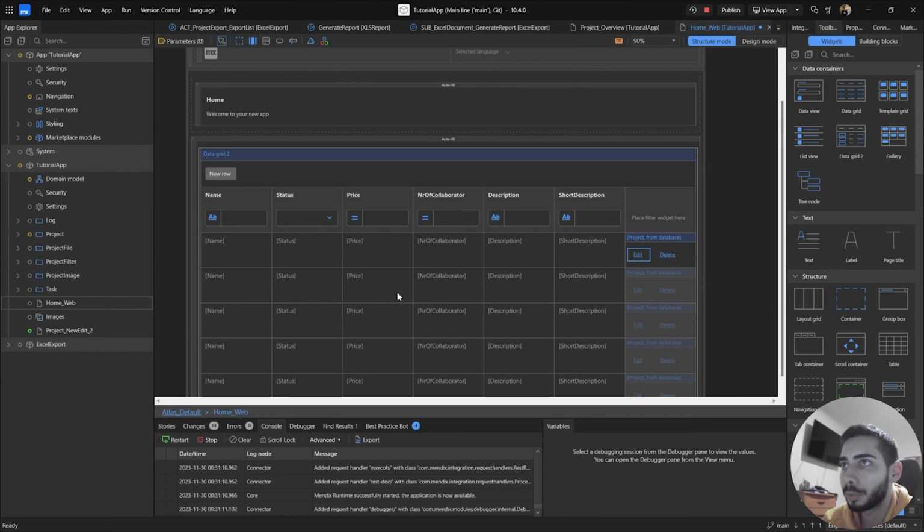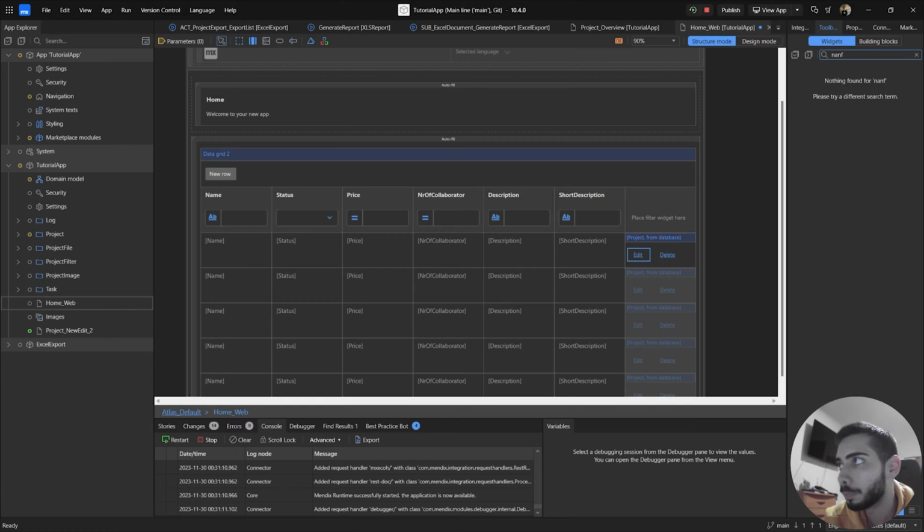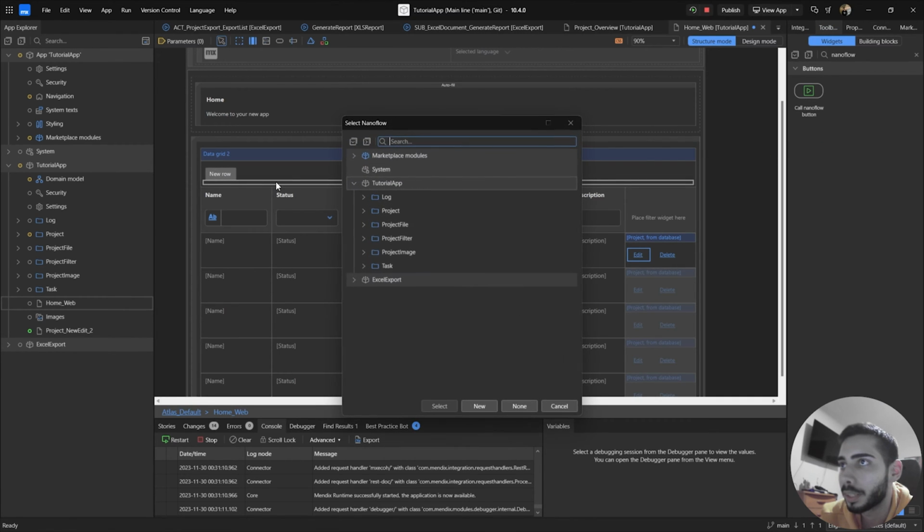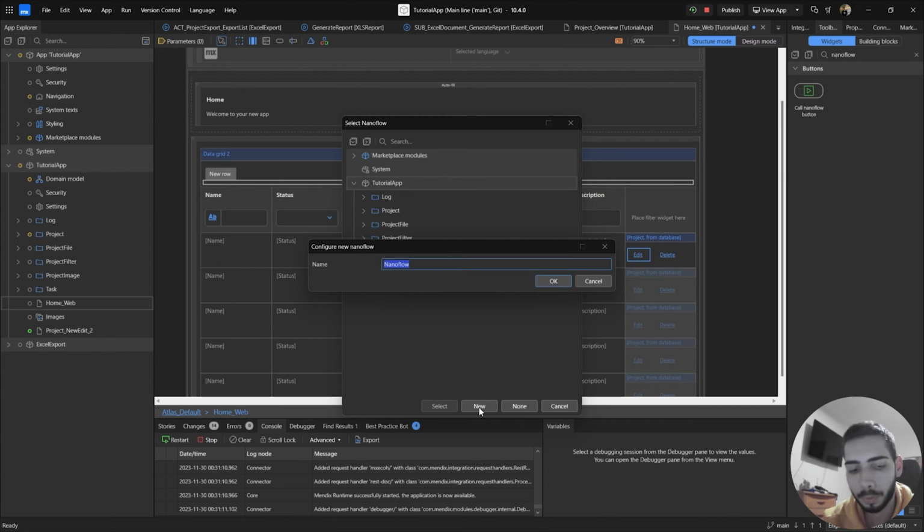To be able to generate an Excel file with all the contents and columns that you can see on the Datagrid 2, it's very simple. You just need to go to your toolbox, search for NanoFlow, drag and drop it to the widget area, and then here you can create a new NanoFlow. So you can call it ACT project export Excel, and then click OK.